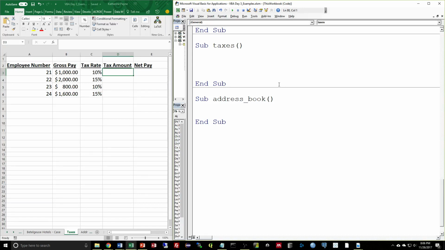Okay, so what is it that we're trying to accomplish here? We have 4 employees, and for each employee we have their gross pay, their tax rate, and then from here we want to calculate the dollar amount of their taxes and then what their net pay should be. So basically, after taxes, what their resulting pay is.